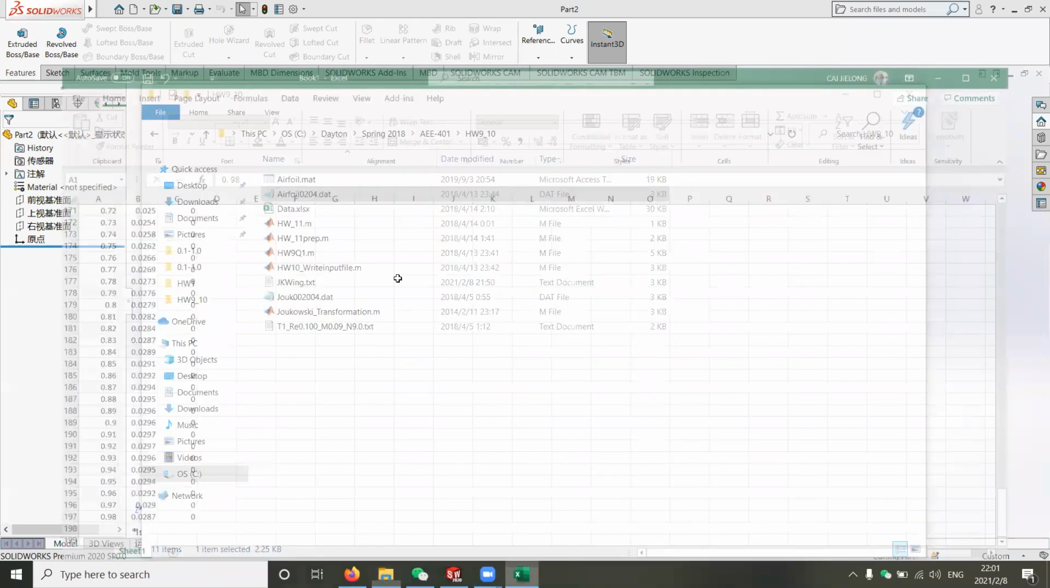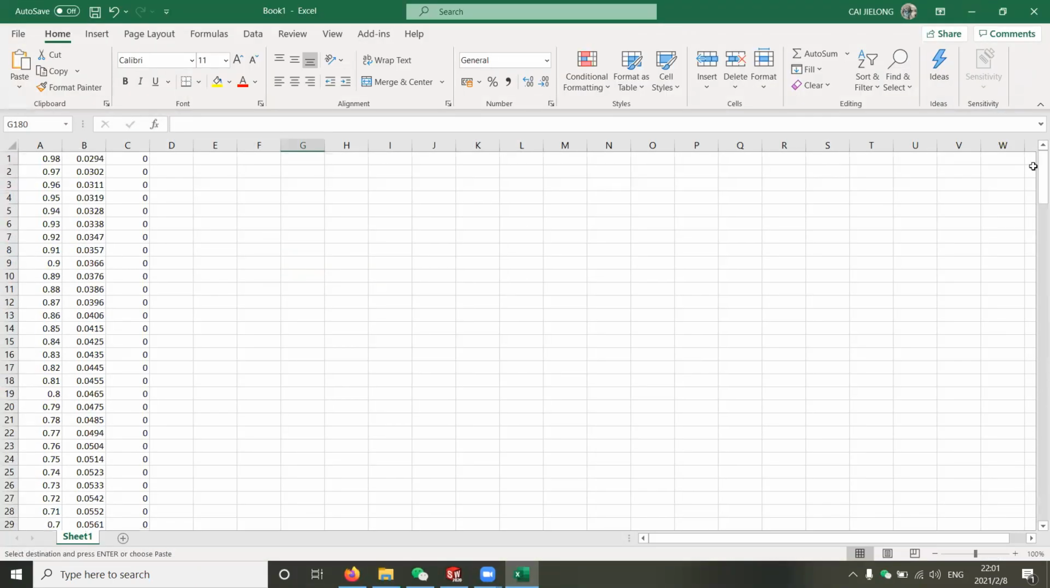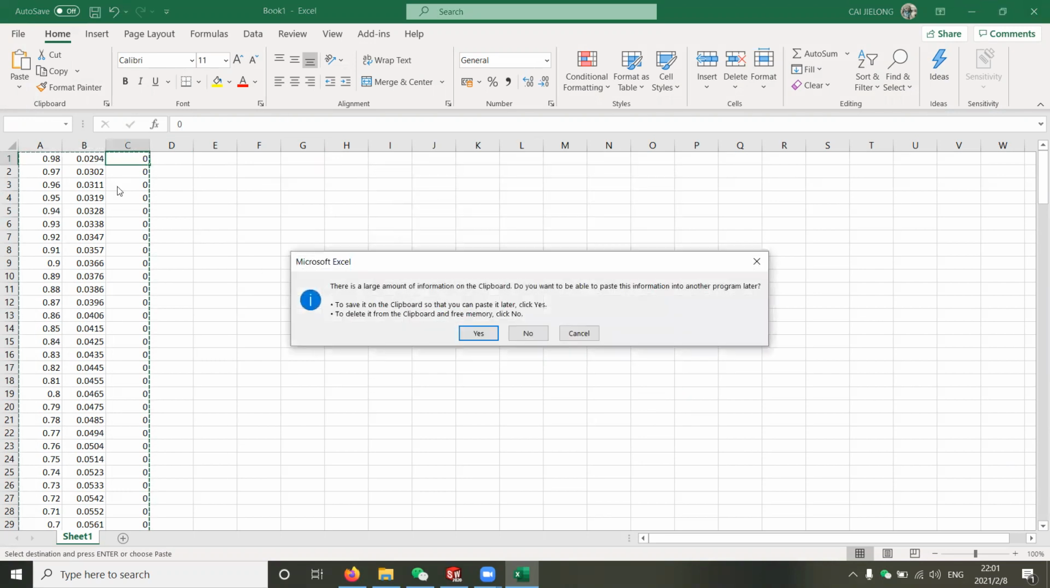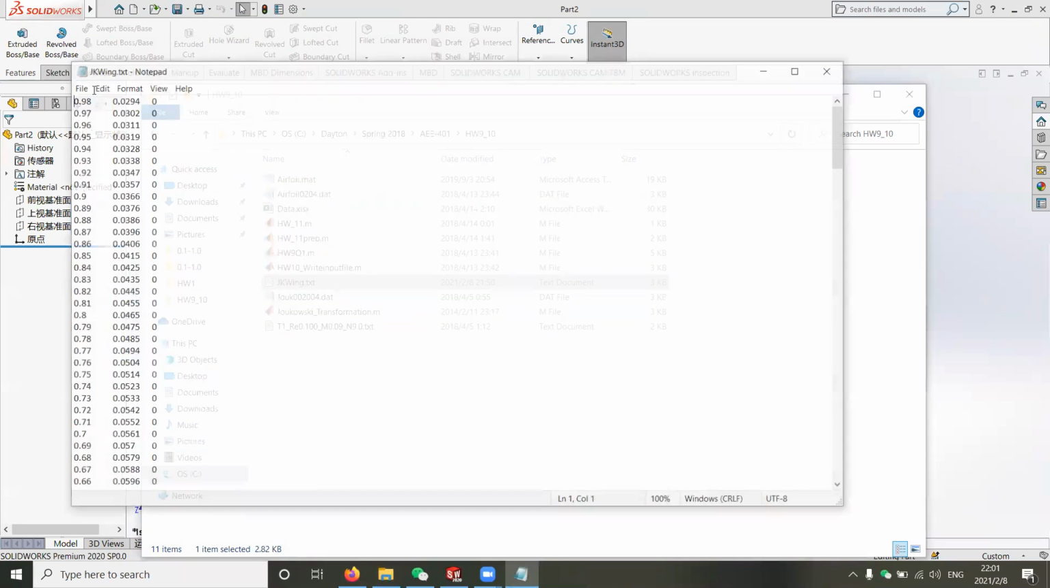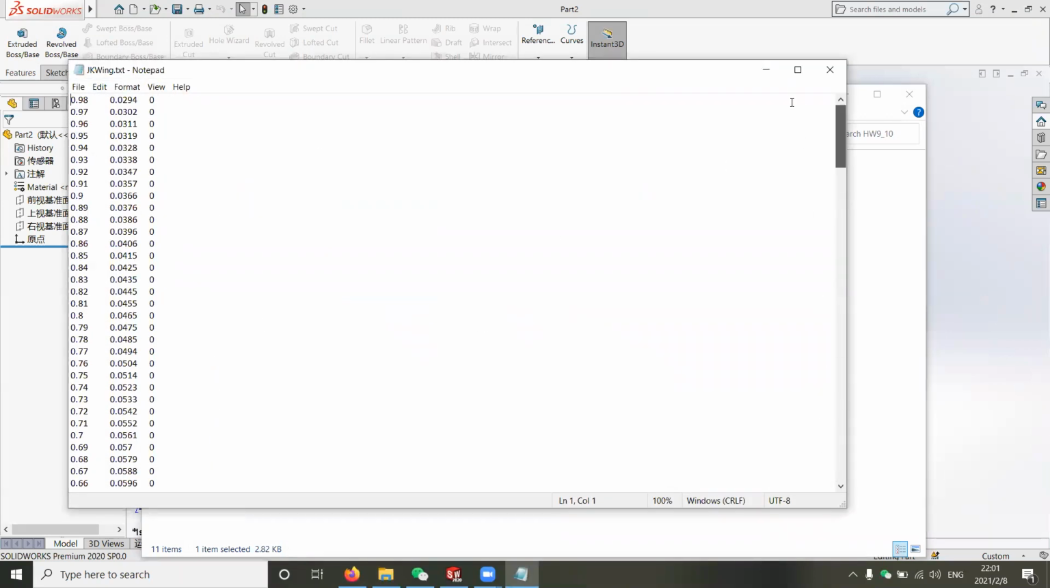So what I usually do is copy these data points into an Excel file and add, automatically or manually, the last column, the z column, which is all zeros. Okay, and then you can copy these and save it to a text file. So in the text file generated here, I will have the x, y, z locations.